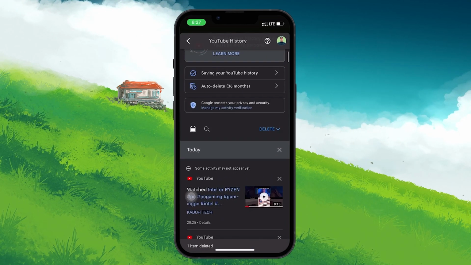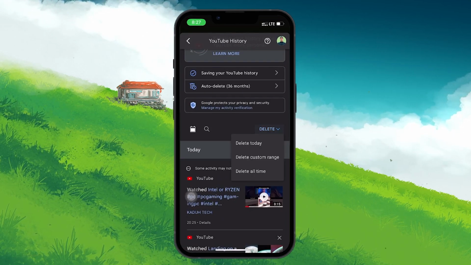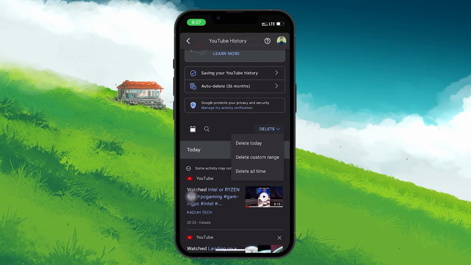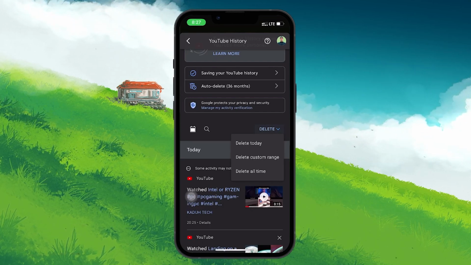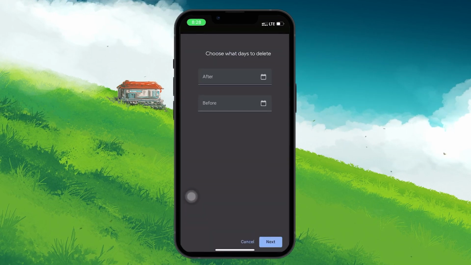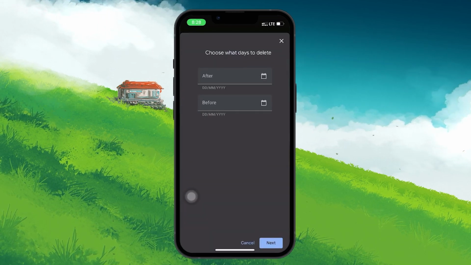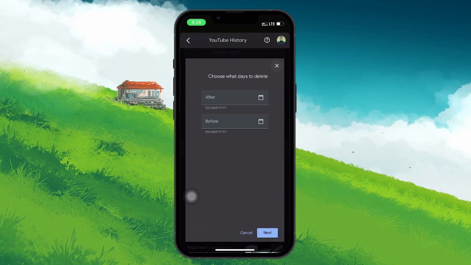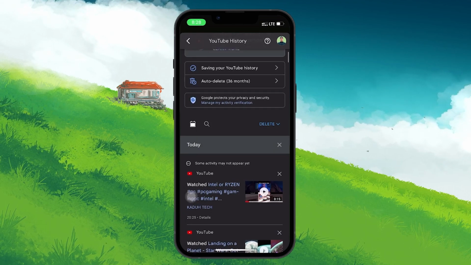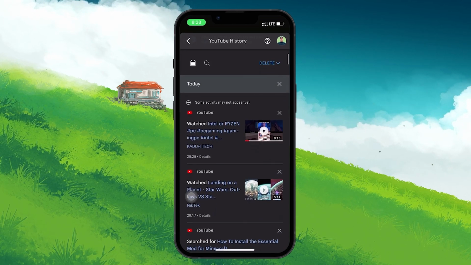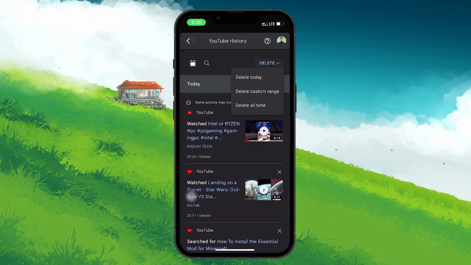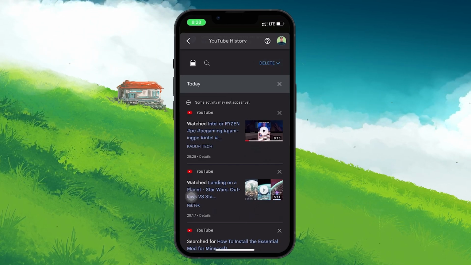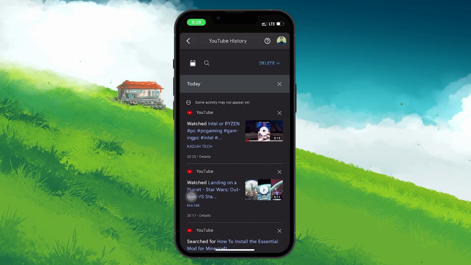Tapping on Delete will give you multiple choices. While you can delete your search history for today, there is also an option labeled Delete Custom Range, which allows you to remove searches for the past day, past week, and even the past month. For most users, the Delete All Time option will be the most convenient if you're looking to clear everything. Select your preferred option to complete the deletion process.